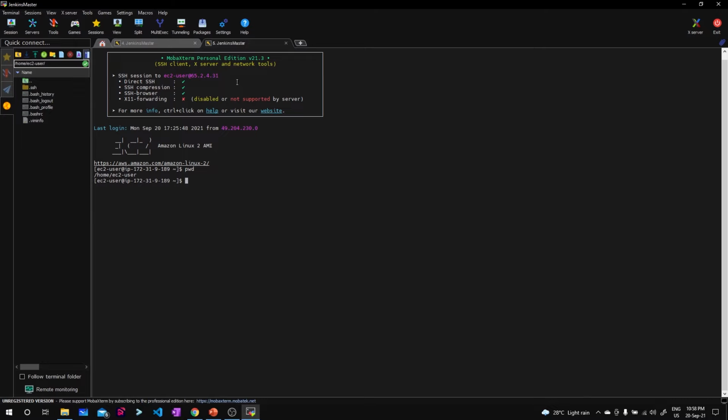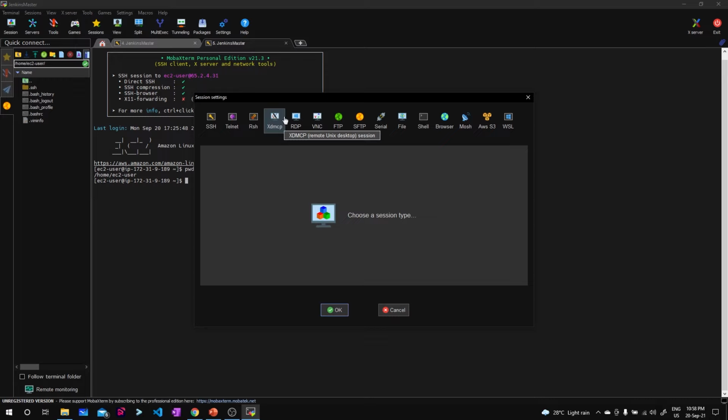Although there are multiple other advantages as well, like tunneling, and I can also have different sessions like VNC, FTP, and SFTP sessions. So everything is integrated into MobaXterm.